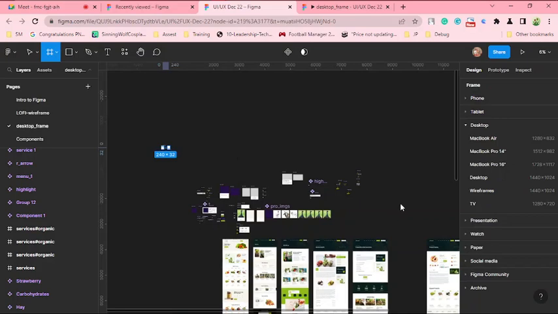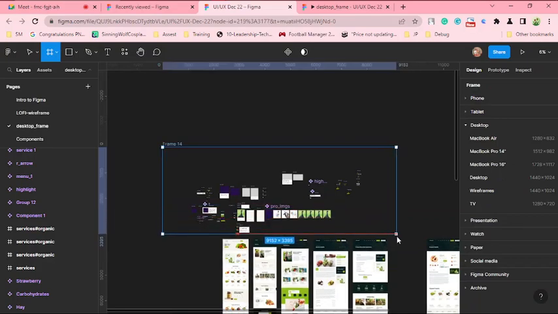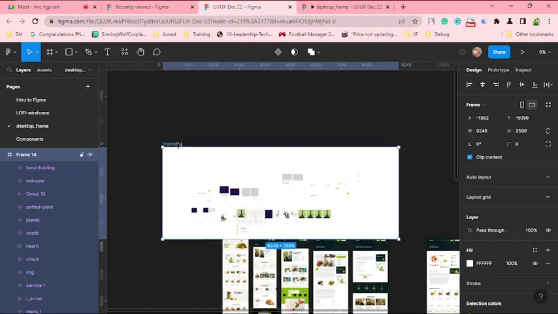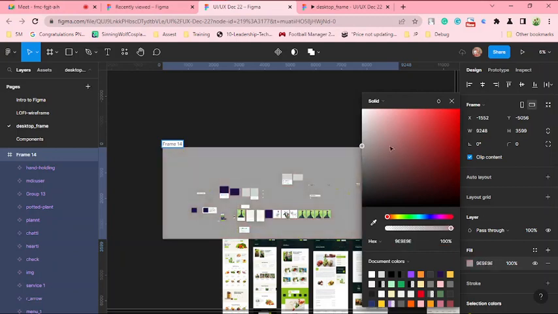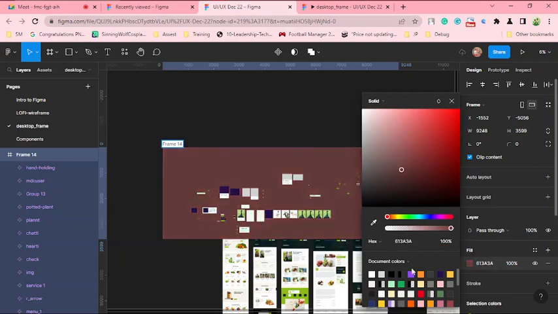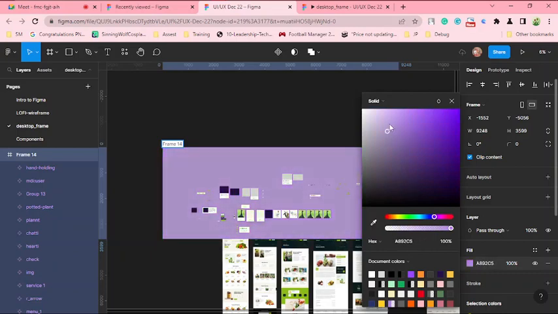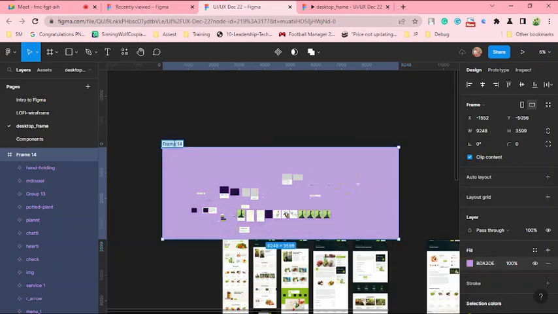Let me just put all of them in a big shelf like so, and let me give this a color, maybe dark black or something, maybe this kind of color, something like this, like so. Then I'm going to rename this to the desktop component.